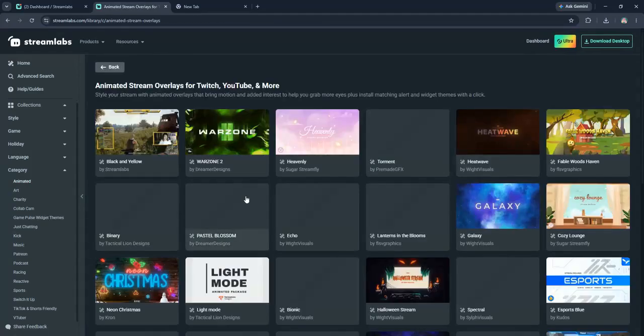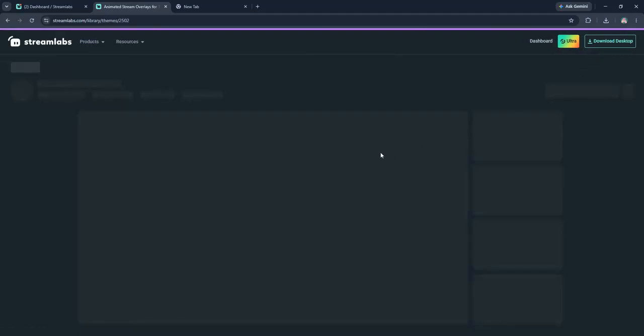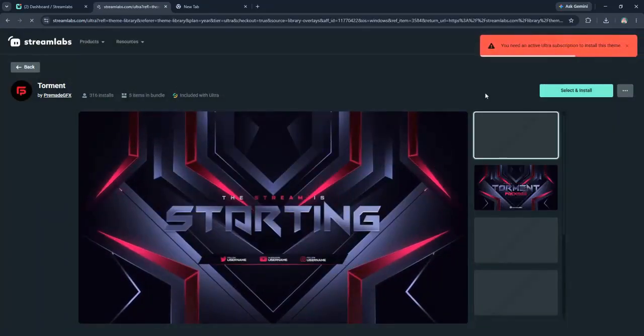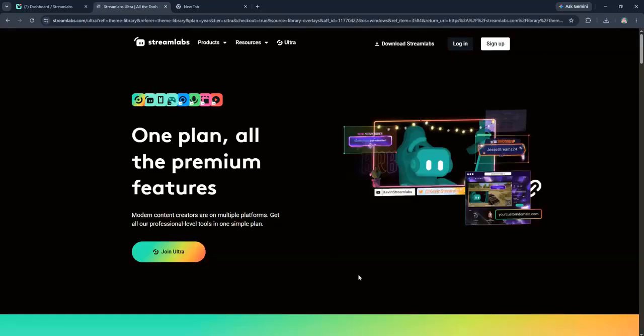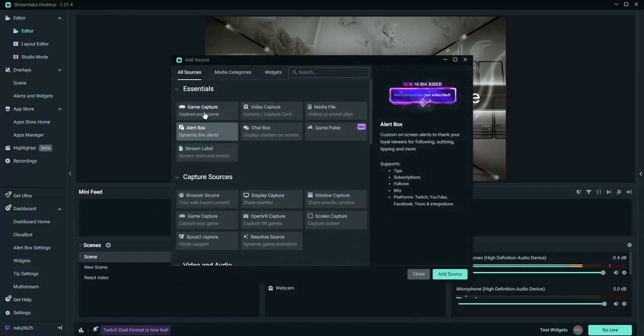The overlays usually come as a zip file, so make sure to extract them to a folder on your computer. Now, open OBS Studio and go to the scene collection you'd like to add the overlay to. Click on the plus sign in the Sources box to add a new source, and select Image or Media Source, depending on the type of overlay you've downloaded. Name your new source for easy reference.